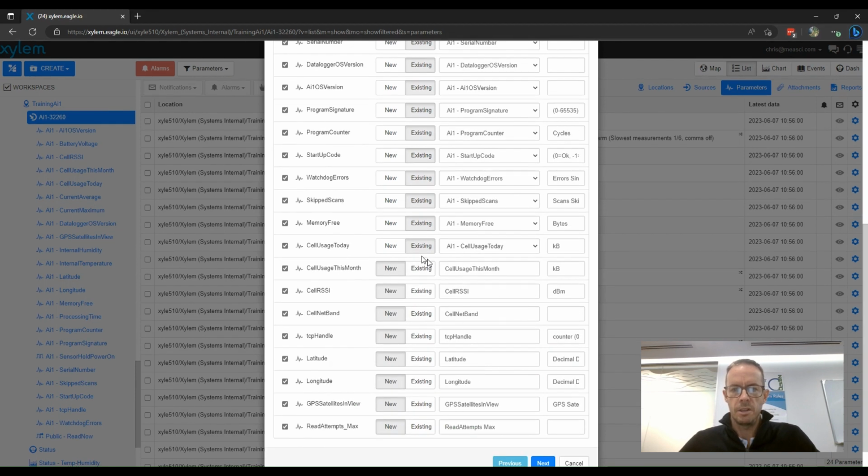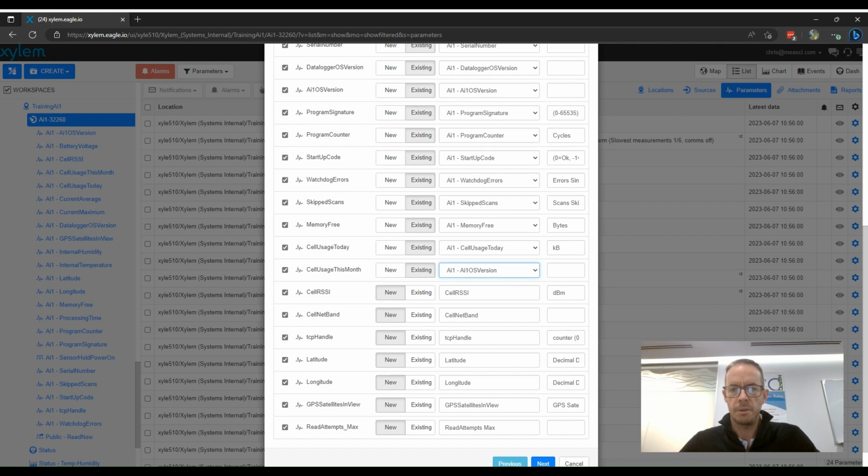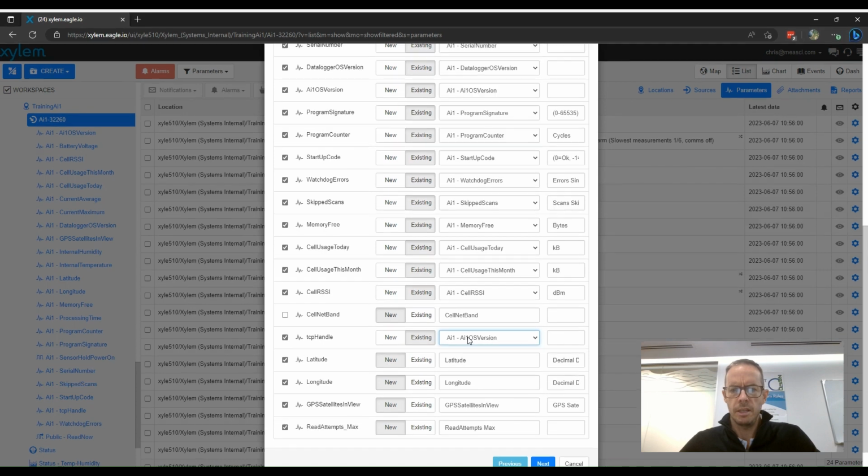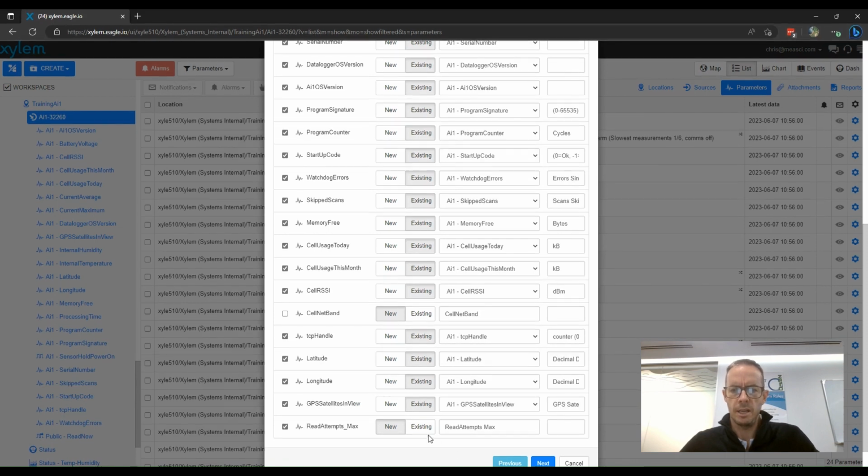So I'm getting close to done here. I've still got a few more parameters to match up. Cell signal strength is obviously a good one. Now, we actually don't have cell net band in our previous parameters, so we can ignore that one and continue on with the other values. So latitude and longitude is obviously straight from the GPS, really useful to know when your site's moving. GPS satellites in view is useful to know how many satellites we use to calculate the latitude and longitude, but we don't have that one.